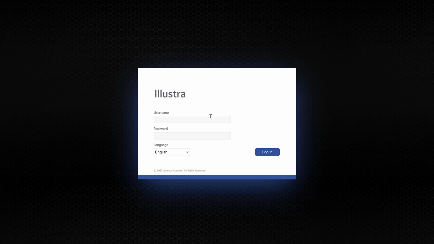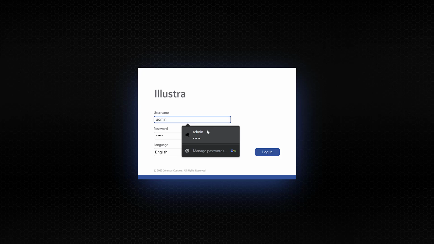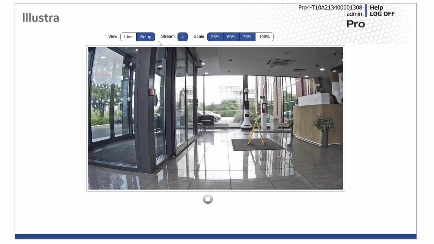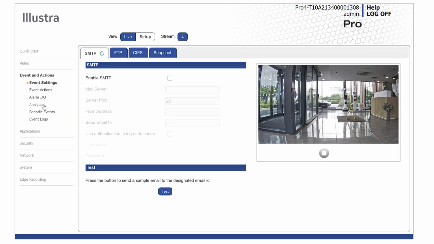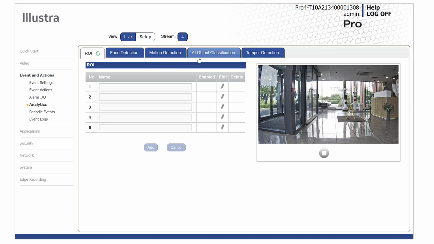To configure this, log into the Illustra Web GUI using the default username and password admin. Select Setup on the Web User Interface and navigate to Event and Actions. Select Analytics and select the AI Object Classification tab.